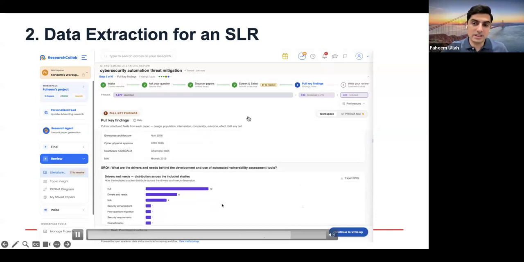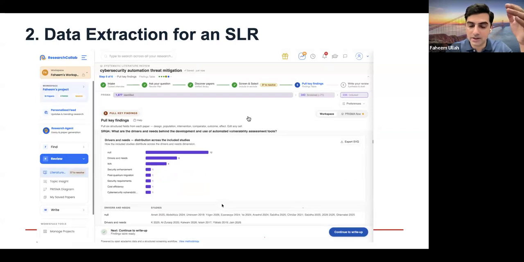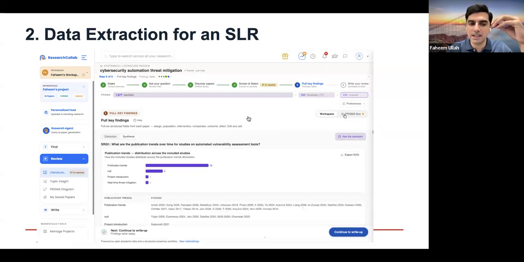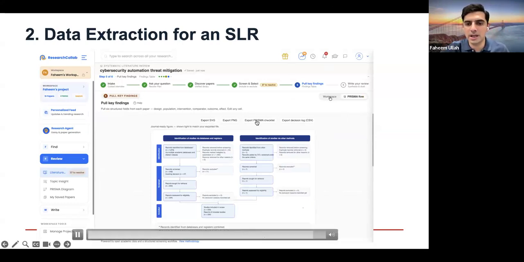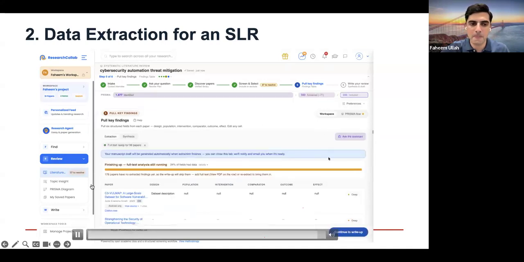concrete numbers. So the data items that I showed you that I did in my literature review, like the publication year, the citations, and all that kind of stuff, it is done automatically now through the data extraction done by Research Collab.